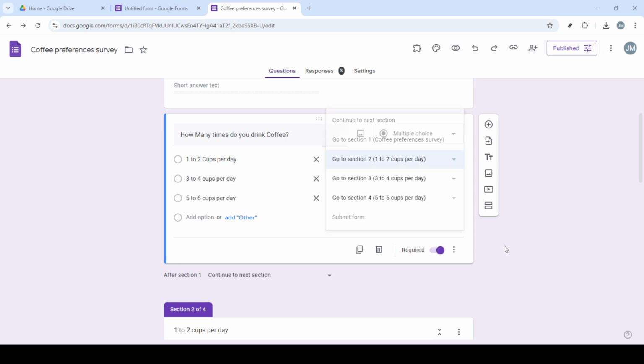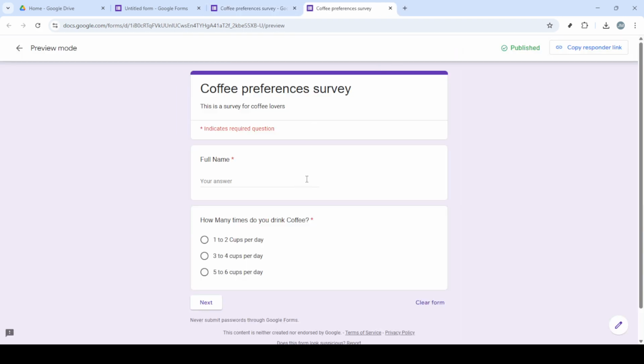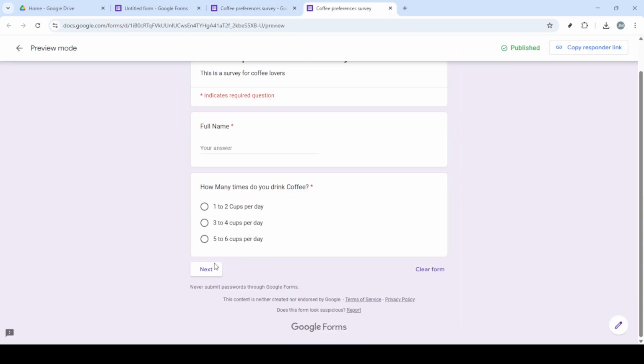You've successfully created a form using section branching in Google Forms, elevating it from a simple survey to an interactive experience tailored to your needs.